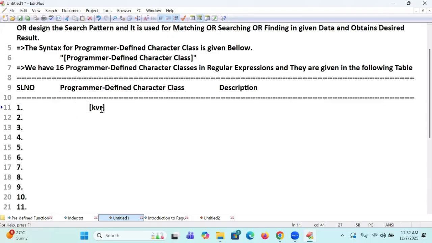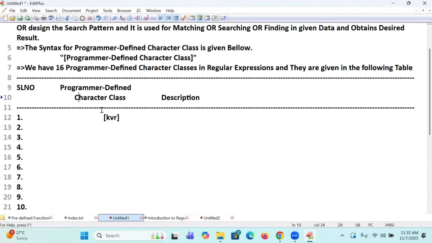KVR is my class name. I'm going to write the description. What will it search for? Here I will write a programmer defined character class. What is the description, students? Searches for, within the square brackets, whatever letters you write, only those letters it will search. Searches for either K or V or R only.